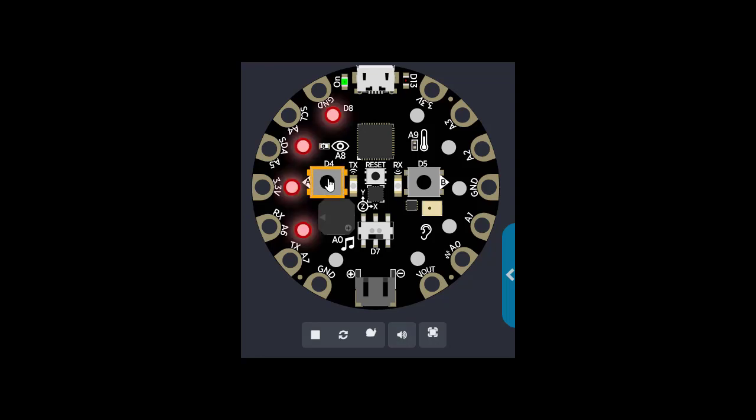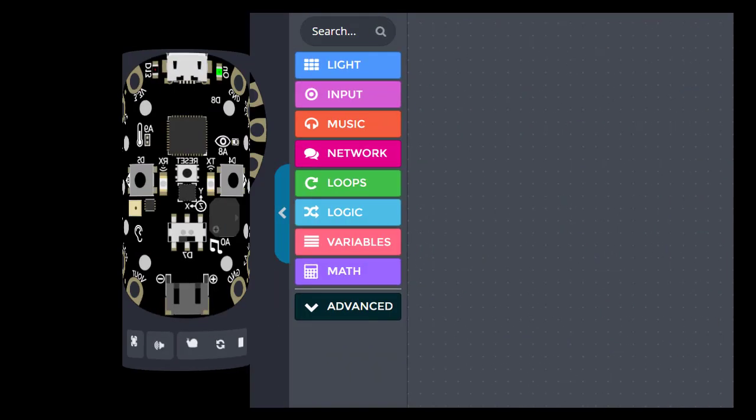So this is a very simple demonstration. When I press the A button, I want the lights to come on in sequence, and when I press the B button, I want them to all go off. So we're going to use a for loop for this, and let's see how.